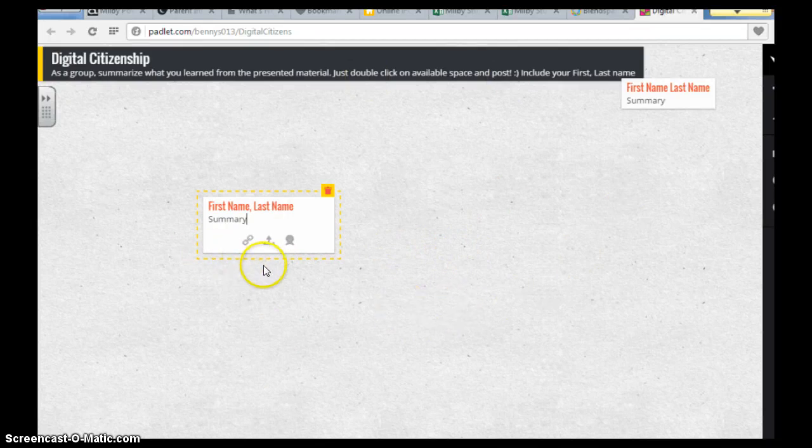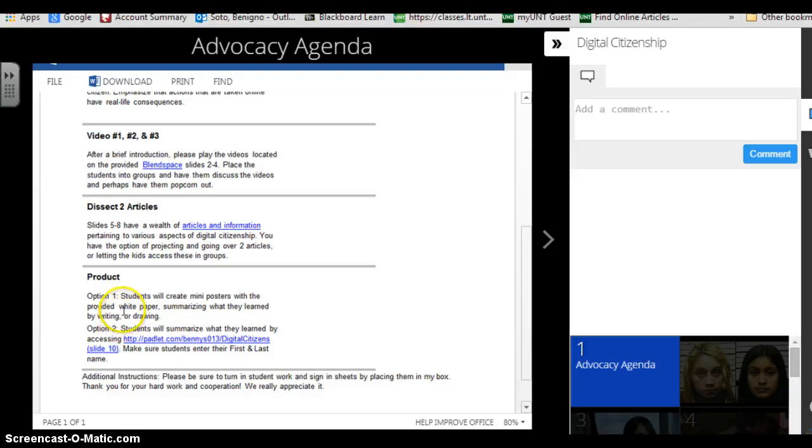You can write a summary here on Padlet, or you can create mini posters. Whichever you decide to do is fine, as long as all the students that are present summarize what they just learned with respect to digital citizenship.